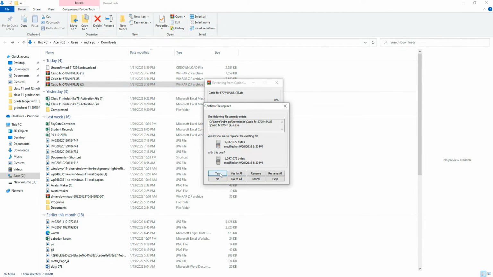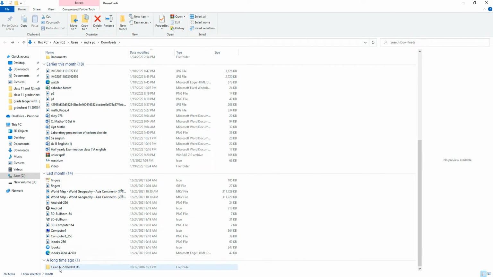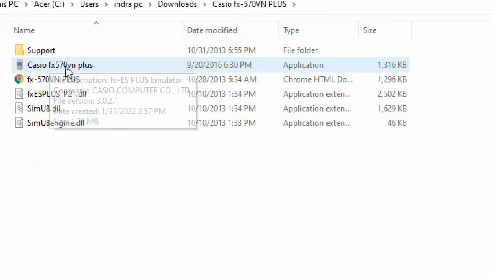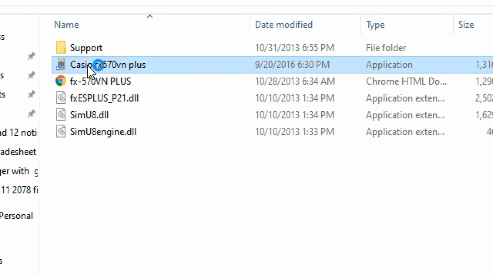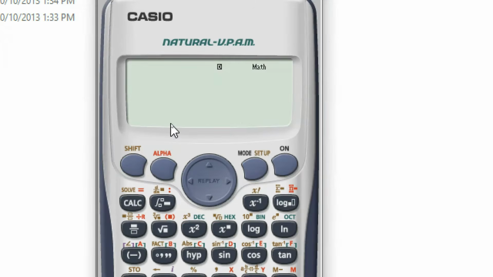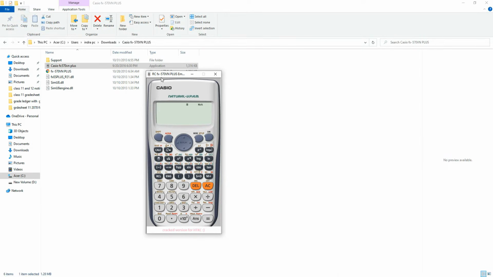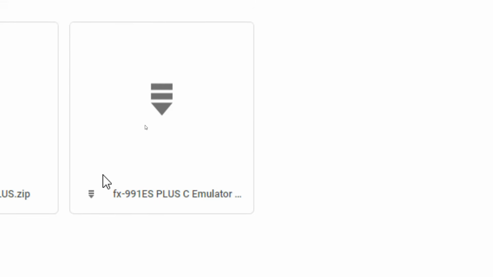Okay, I have already extracted, so let me just replace. And finally, this is the extracted file here. You can see this is the extracted file, and let's go here, and here you can see the application file. Just double click on it, and you can easily install this. This is the emulator of the scientific calculator FX570bn plus.